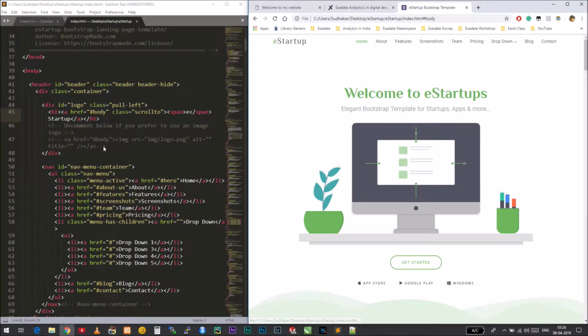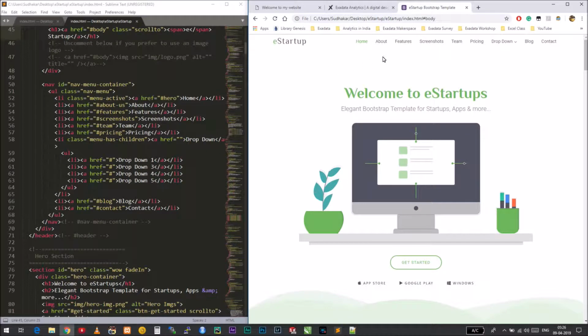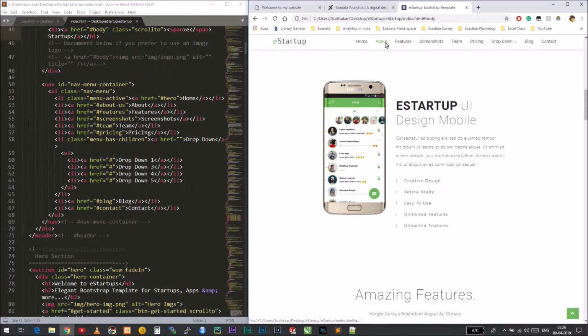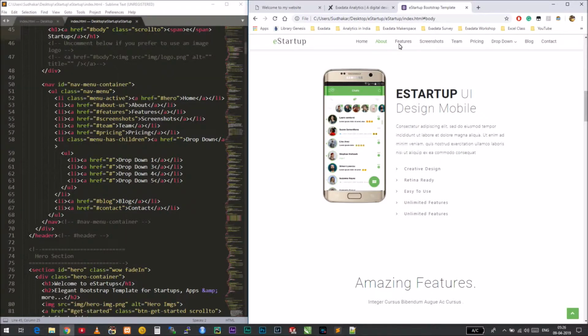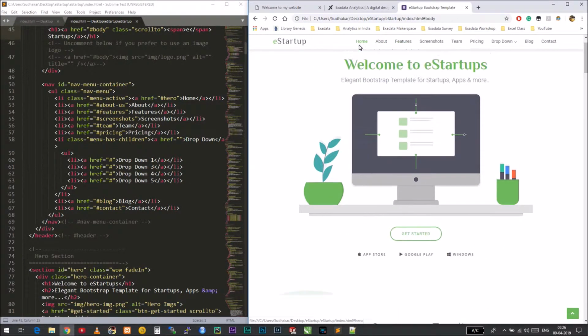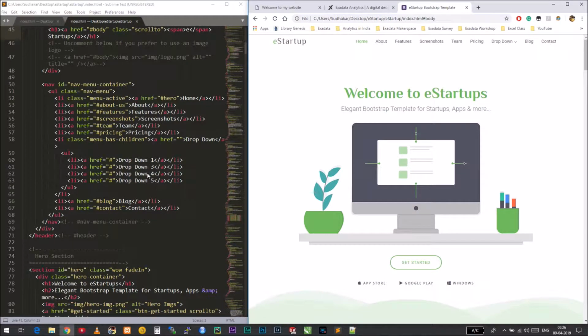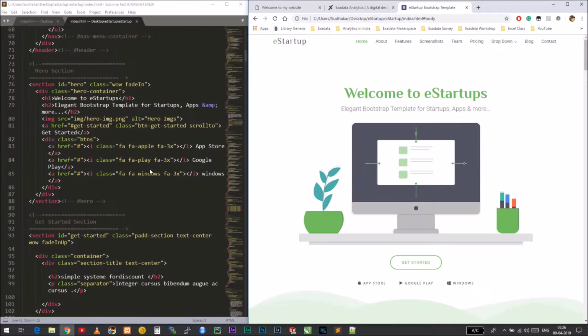You can click it. And these are nav items. Nav means a navigation bar. So here you can see home, about, features, screenshots, team, pricing, drop down, blog, contact. If you click any of these items, it will navigate to the particular section. So this is the navigation bar which they designed. And if you scroll down, there is one more section here. This is ID hero. And here they use a header tag called Welcome to eStartup.